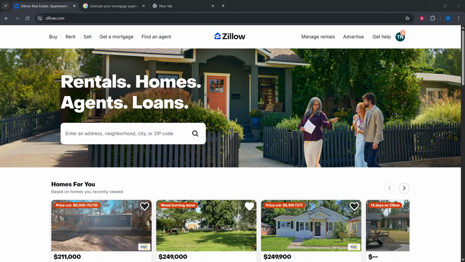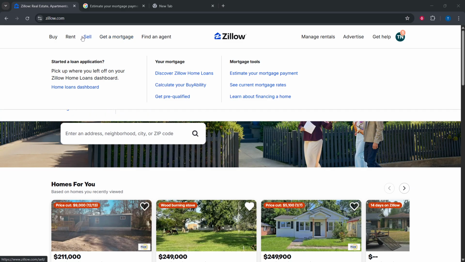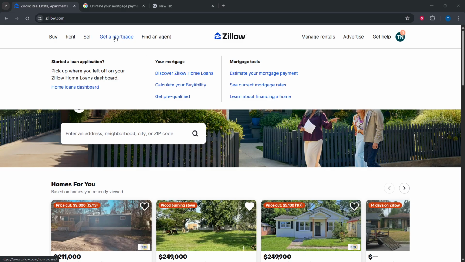Start by opening your desktop browser and heading to Zillow.com. Using a desktop makes the layout predictable and gives you more room to see the full breakdown. Once you're on the home page, look at the top menu and hover over or click Get a Mortgage. From the drop-down, choose Estimate Your Mortgage Payment. If you prefer, you can also go straight to Zillow's mortgage calculator by searching for it directly, but the menu path is the quickest way from the home page.